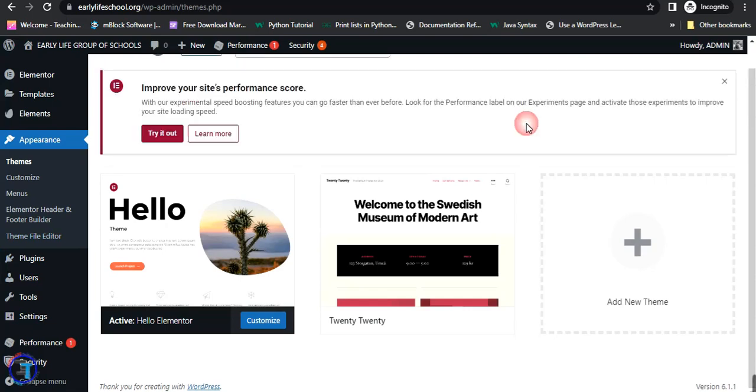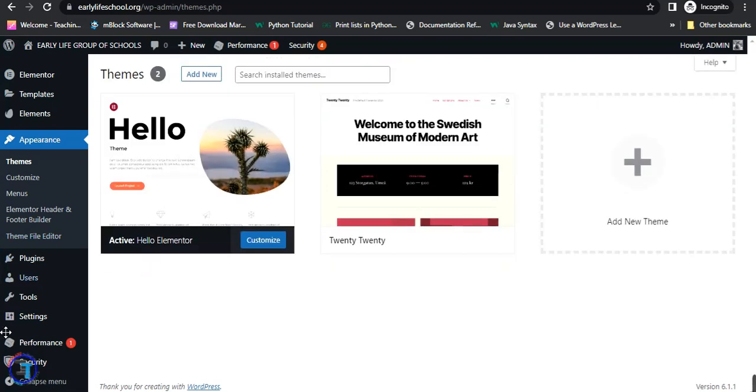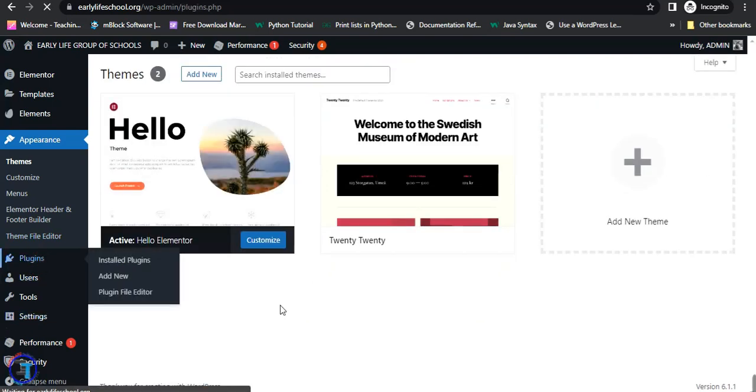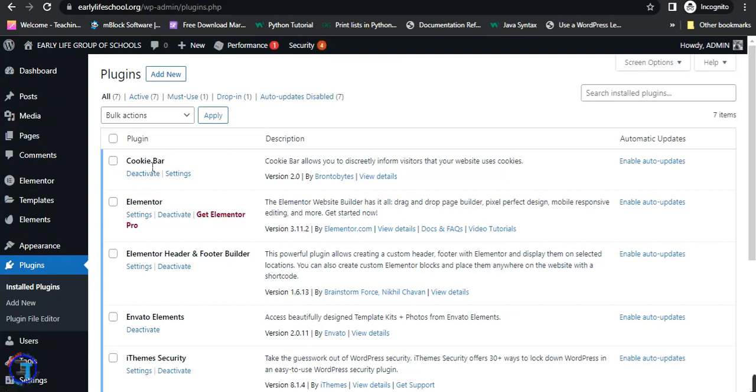So I'll cancel this. So we'll go to plugins. Let's see what plugins are installed on this website. We have the cookies bar that generates the cookies notification we saw when we loaded this page for the first time. We have Elementor running here. This is a free version. You can always get the Elementor Pro version. I will share a link on how to get the Pro version.